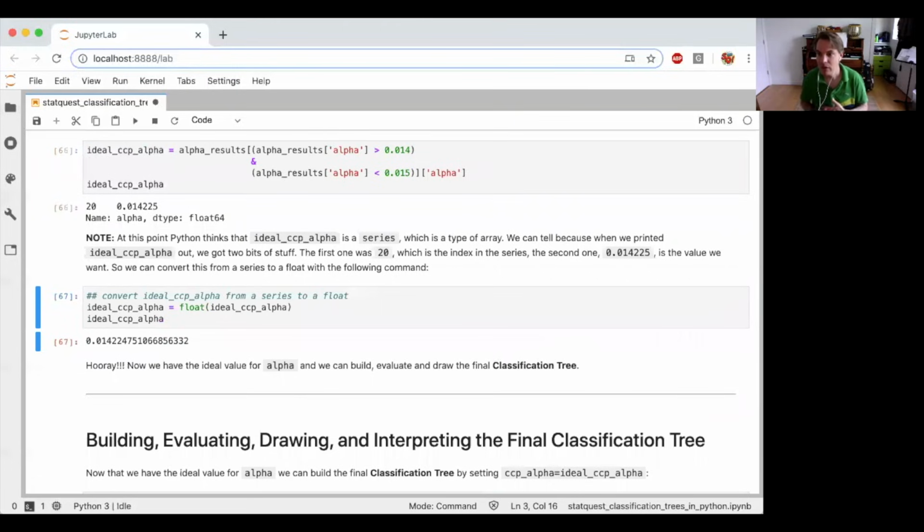Someone asked if the alpha value can be found with grid search. Yes, definitely. Grid search is a way of trying different values for different parameters at the same time. Basically, it tries all different combinations.